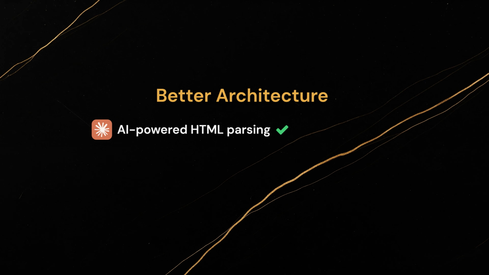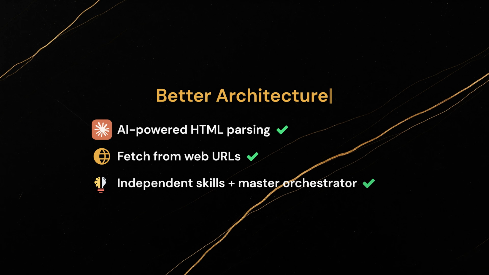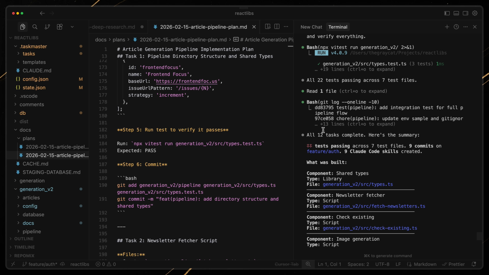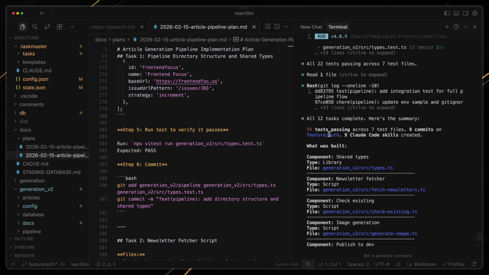Superpowers asked the right questions during brainstorming and led me to a better architecture. Use Claude itself for parsing newsletter HTML, fetch from web URLs, and structure everything as independent skills with a master orchestrator. All 12 tasks completed on the first execution pass. 9 skills created, tests passing.